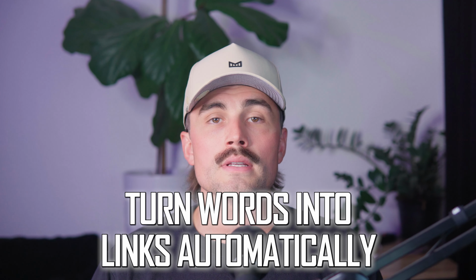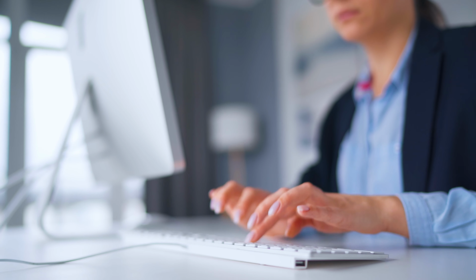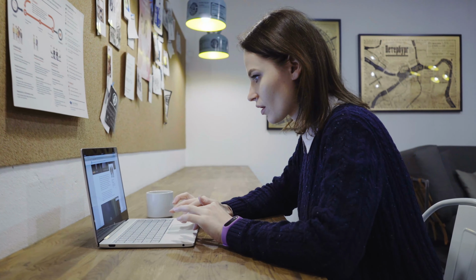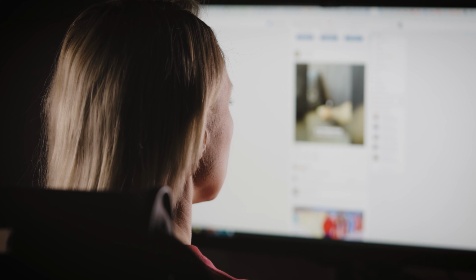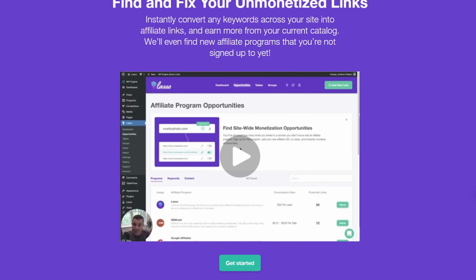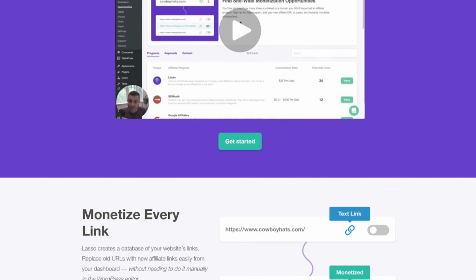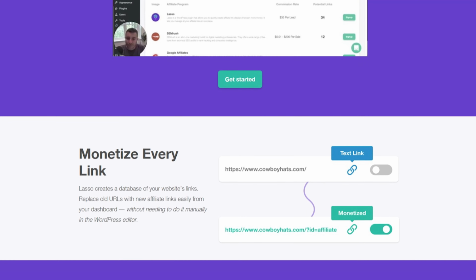Step 5, turn words into links automatically. So here's where Lasso really flexes. Let's say you've written 100 blog posts and you've mentioned the word hosting a dozen times, but you've never linked it to an affiliate link that you'd like to connect it to. Rather than going post by post, Lasso lets you add something called a saved keyword. You just go into the link details, scroll to the keyword section, and type in web hosting or WP Engine or whatever your keyword is.